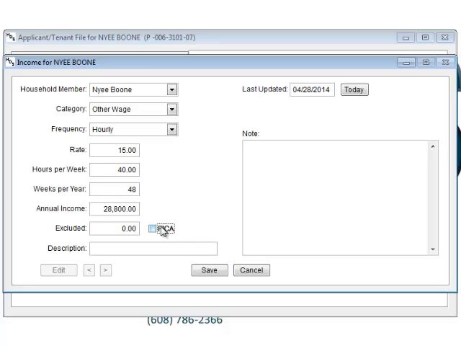If any of the income you entered is excluded from the rent calculation, enter in the amount of the exclusion here. If they have a FICA deduction, simply check the box next to the word FICA, and it will automatically calculate the deduction. This box should only be checked if your housing policy stipulates this as a permissible deduction.